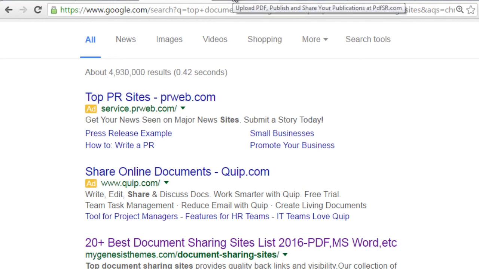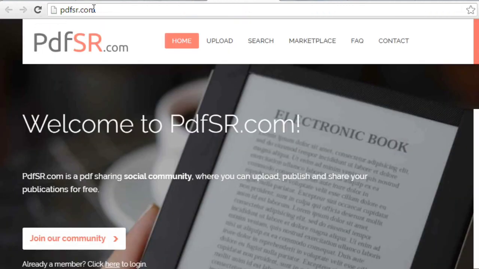Now, I'm going to show you specific sites that you can upload your PDF files to and get some backlinks. It really comes to the point that you don't need a huge amount of backlinks. Just a few from very, very high authority sites is important to have. One site is pdfsr.com. pdfsr.com is a PDF sharing social community where you can upload your files and make sure that you publish them and keep them public so that everybody can see them and that Google can index them. So this is one site.